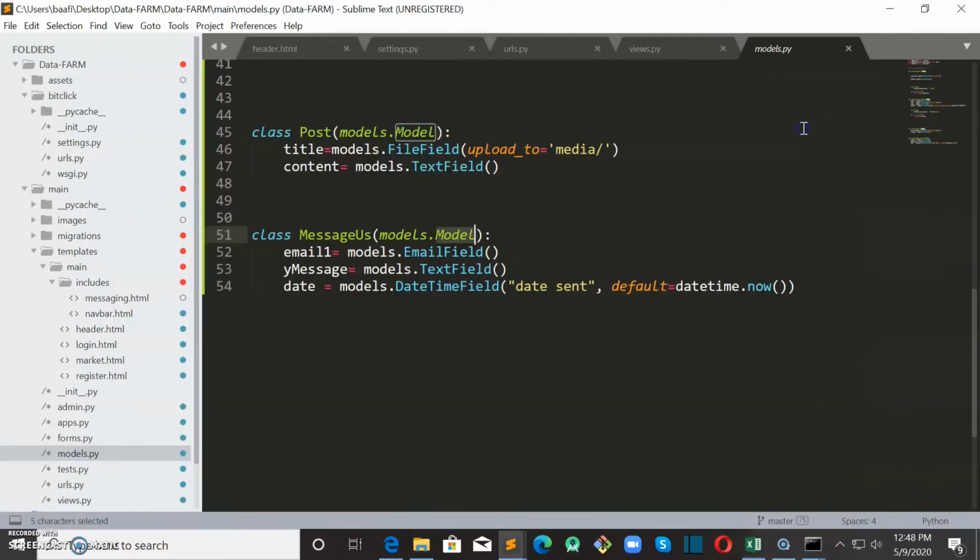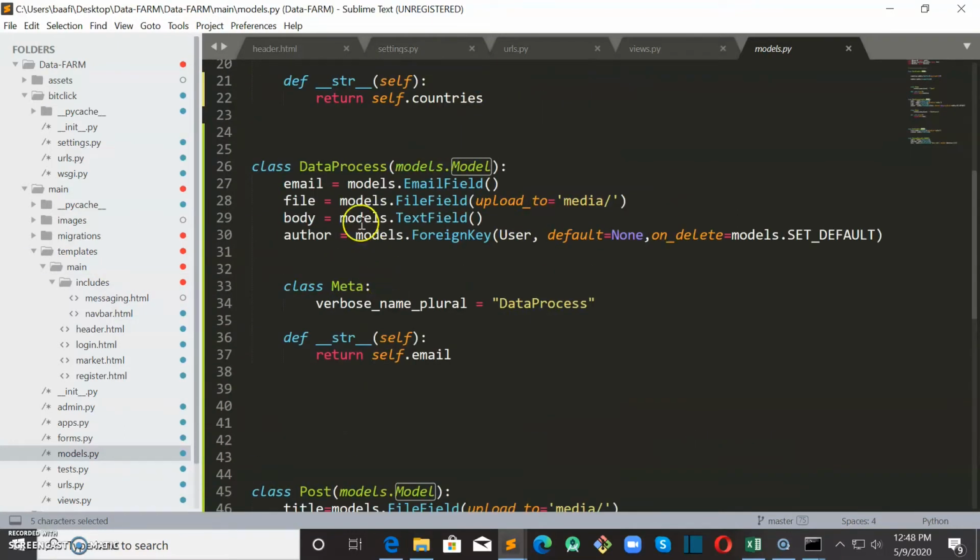Alright, so at the end of the day, I built this model. This is how the model is built. There's another model that I also built here called the data process. It's also going to take the person's email, the actual file the person will upload, the body, and the author.